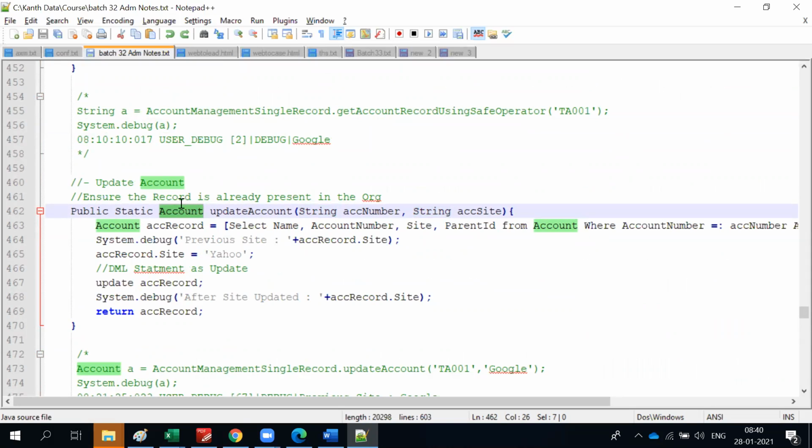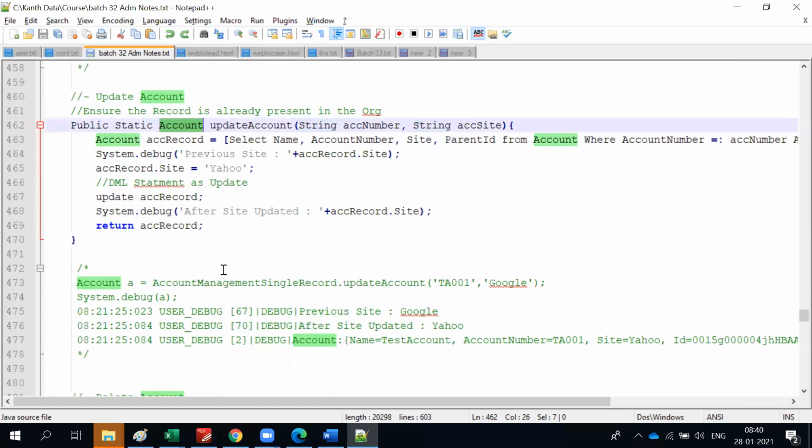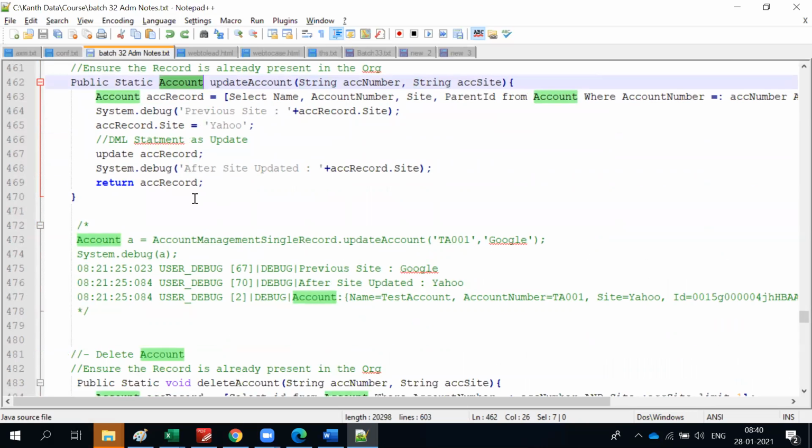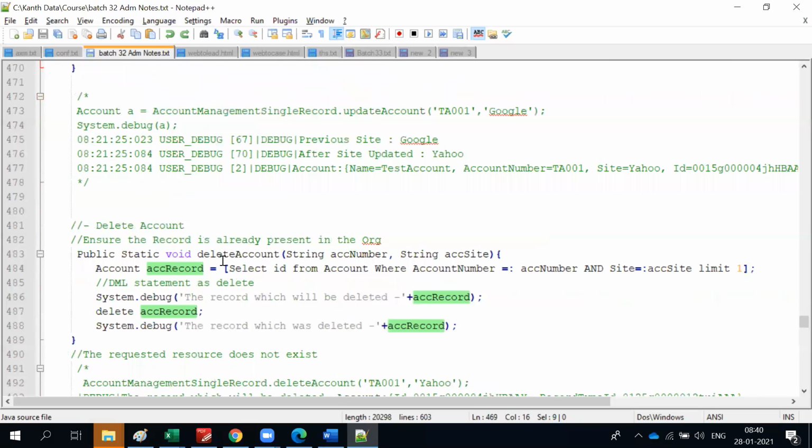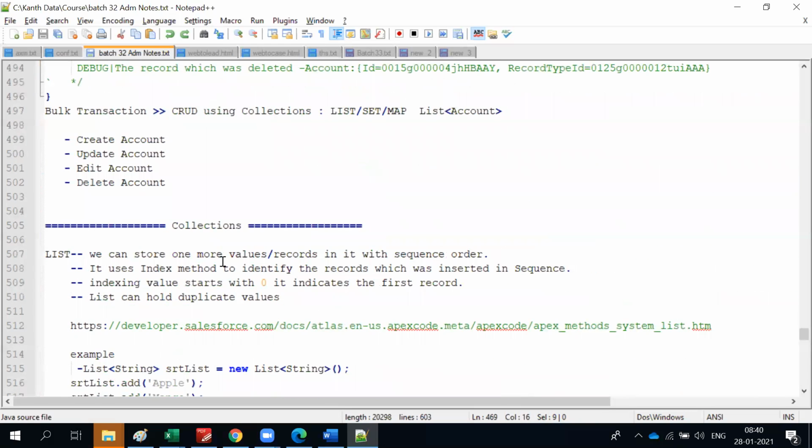So you can have objects, sObjects, primitive types, collections, whatever you want. You can have that here. That's a return type. Whatever you define, please return the same. See. Now we got into collections.